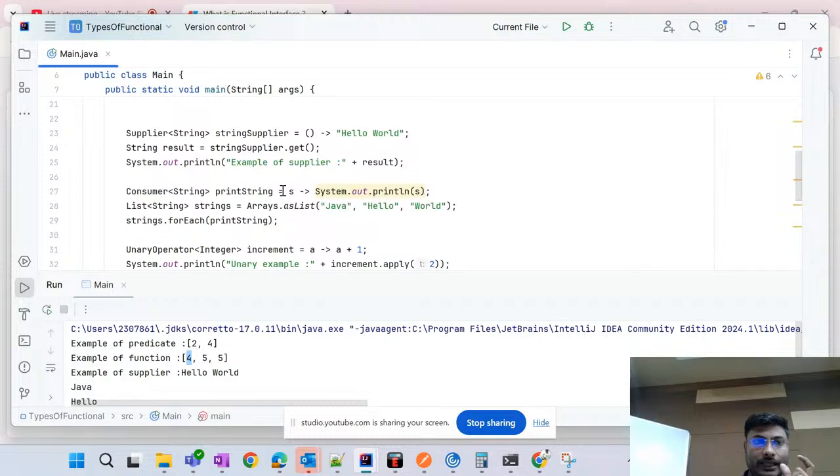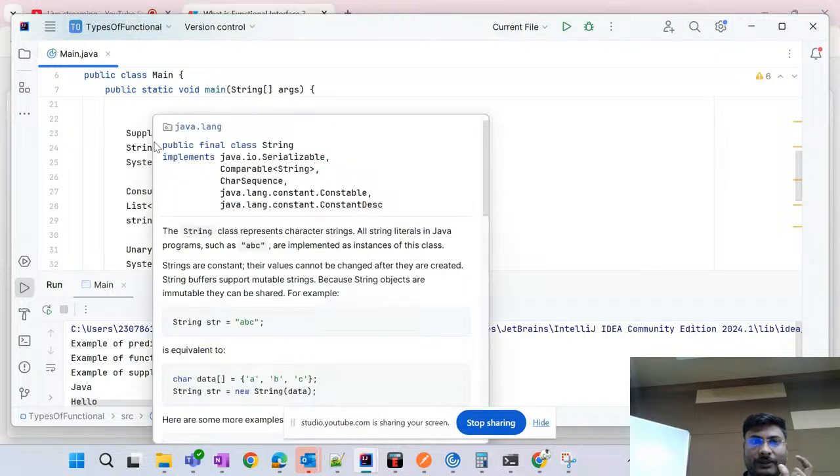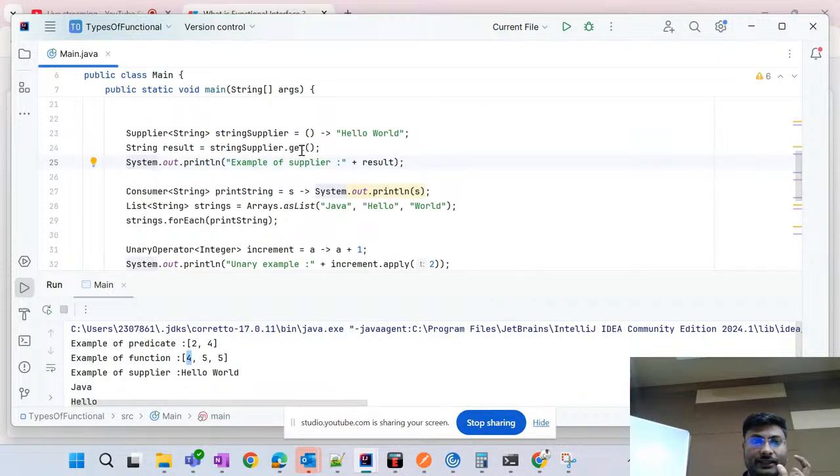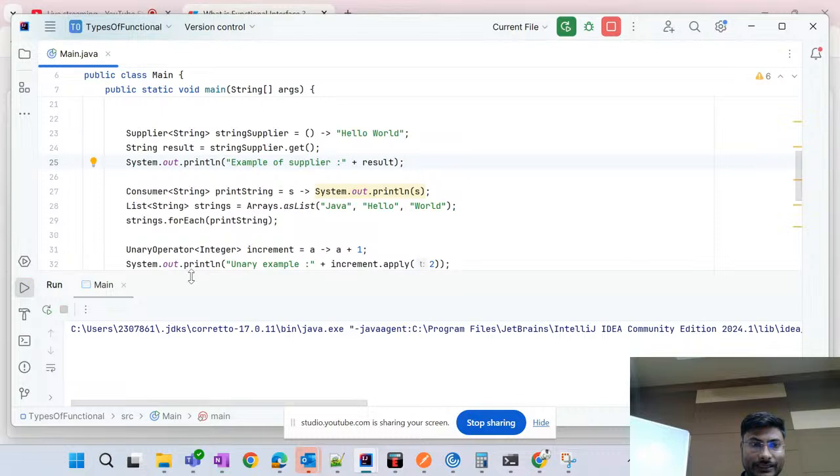Okay. Now similarly we have the supplier. Supplier is something which will return the value, will give the output. It will not accept any input. So here you can see I am just adding the supplier as a functional interface and having the string. Now I'm calling the abstract method, which is stringSupplier.get. Then we'll get the result of that and print it. So we'll get hello world. Example of supplier will be hello world.